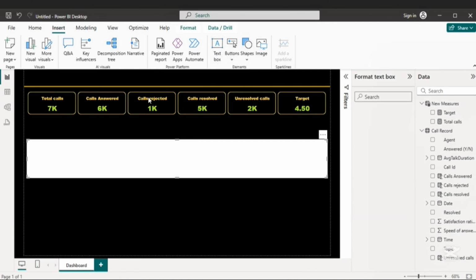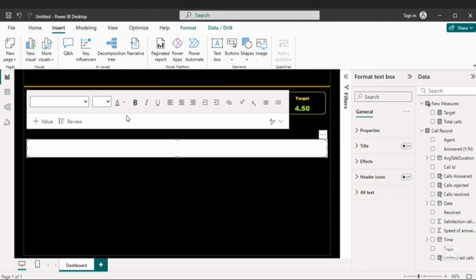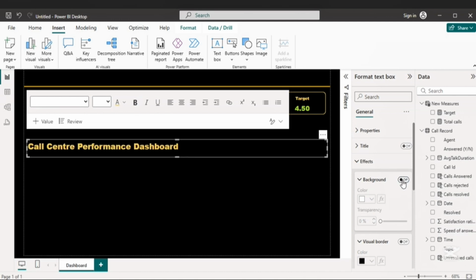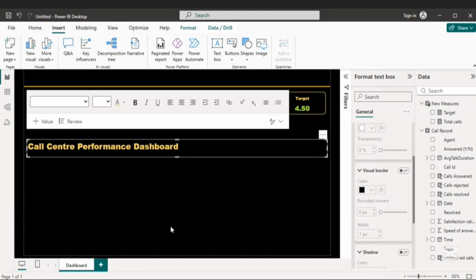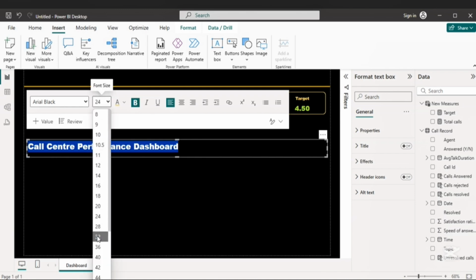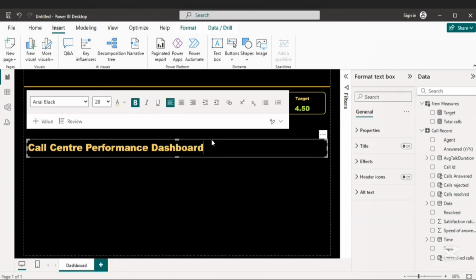Let's add our title. Go to insert, then pick a text box. Pick a font color. Pick font, Arial black, then bold. Then pick a font size. Call center performance dashboard. Then let's remove the background. Okay. Let's increase the font. Okay. Let's take it up there.